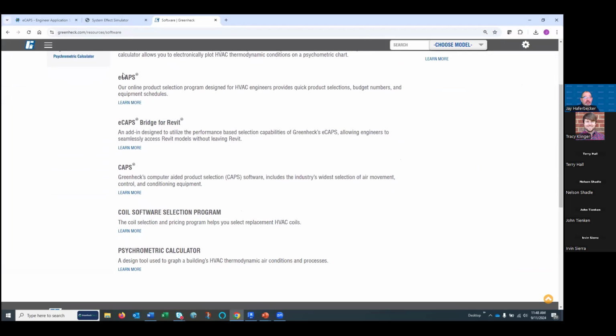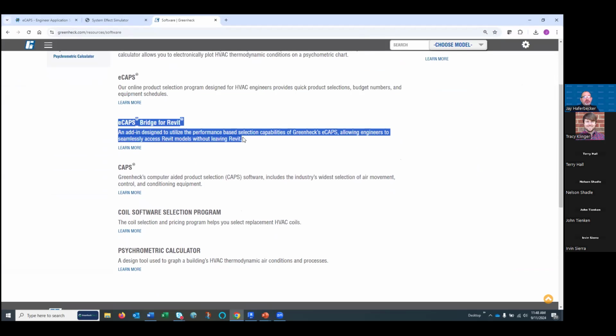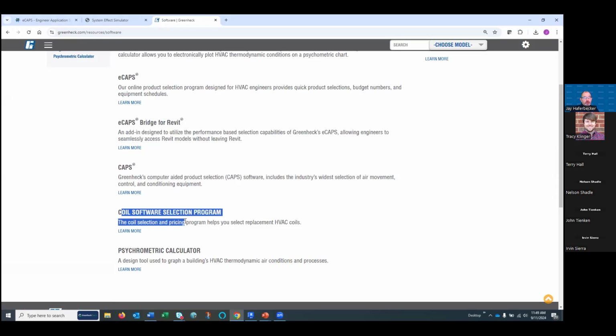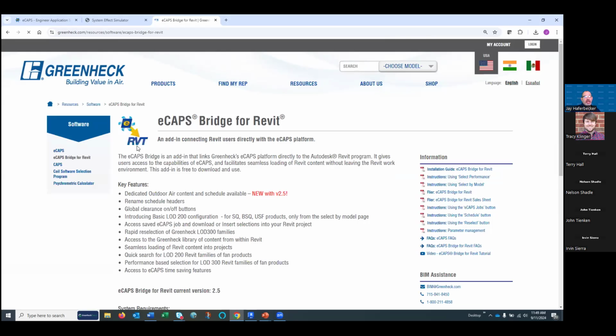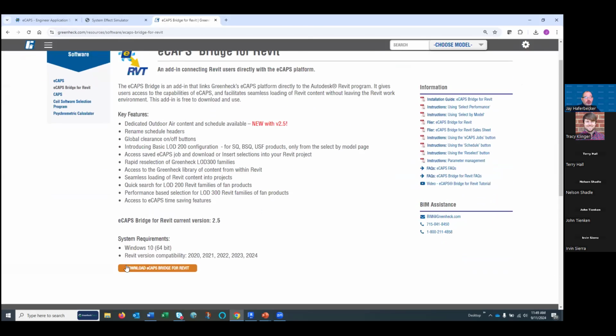If you want to link to eCAPS, this is where you'd get that. If you want the Revit add-in, we call it our eCAPS bridge for Revit because we're connecting the two together. We would click here. If you want our desktop CAPS program, you'd get it here. If you want our coil selection software, we've got that, and a cycle chart calculator as well. But in this case, we're focused on the eCAPS Revit add-in. So here's my page. Here's my installer down here. I click on that and it installs it.